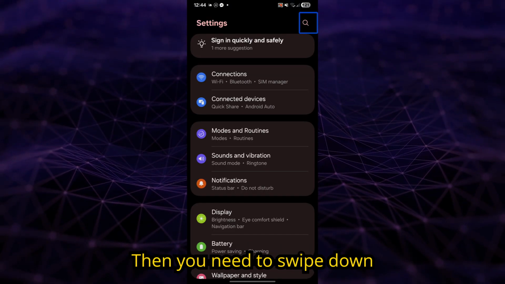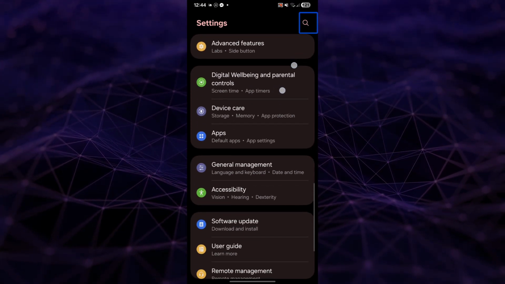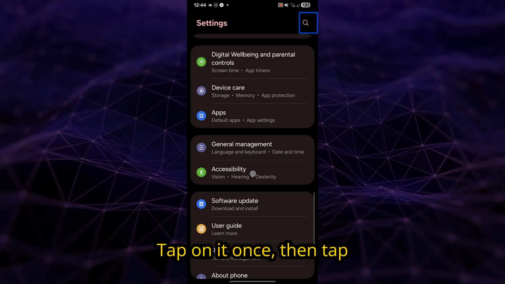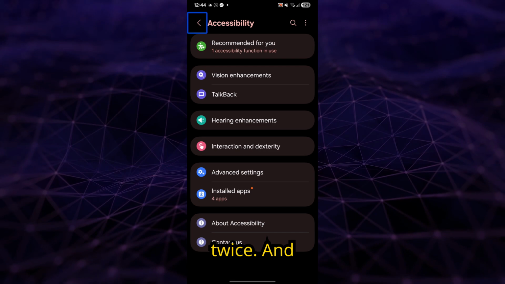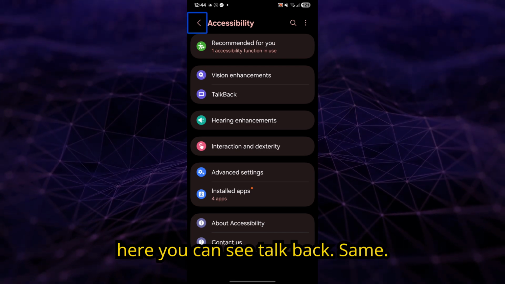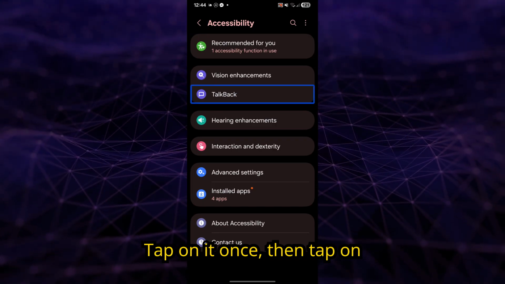Then you need to swipe down until you see accessibility. Tap on it once, then tap twice. And here you can see TalkBack. Same, tap on it once, then tap on it twice.